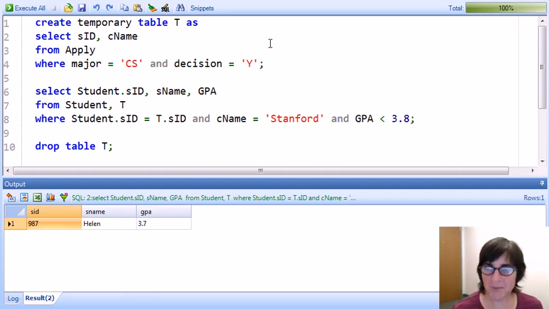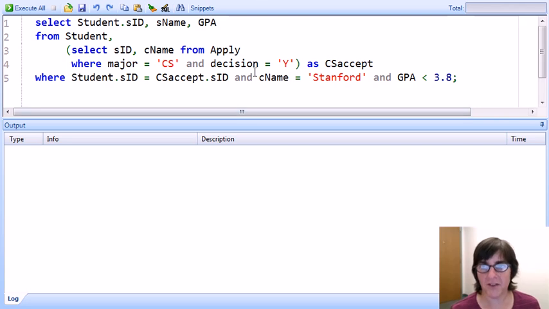Now what actually happens underneath in most systems is that the query that we write is rewritten not to reference a view or a temporary table, but to reference what are known as base tables, the ones that are used in the view definition. So let's take a look at that process.